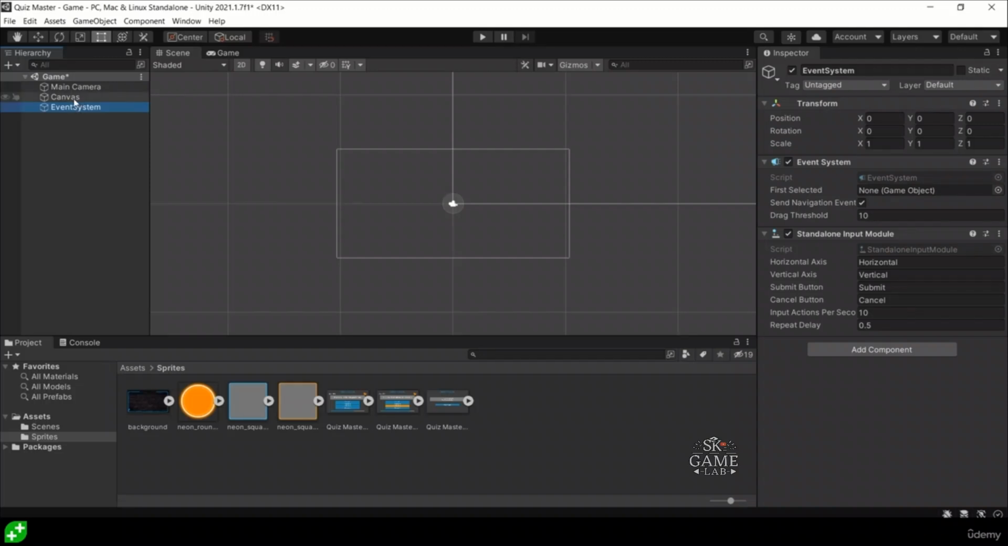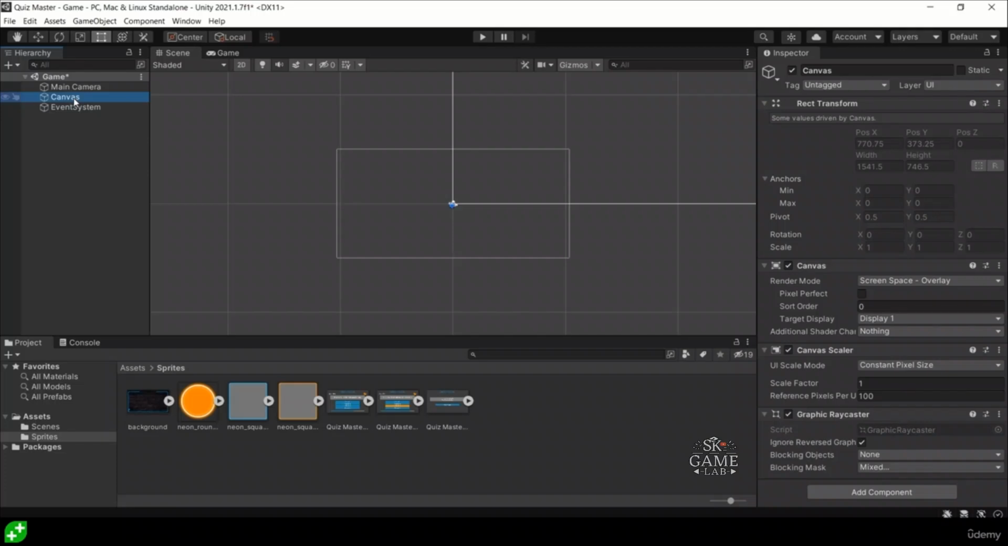Now if we click on the canvas and take a look at the inspector, the first thing you'll notice in here is that it doesn't have a standard transform component like every other object you will have encountered so far. Instead, we have something called a rect transform, and this works fairly similar to the standard transform component, so it has a position, a rotation, and a scale. But it also has some extra stuff in there as well, so we have things like the width and height, we have some anchor points and pivot point information.